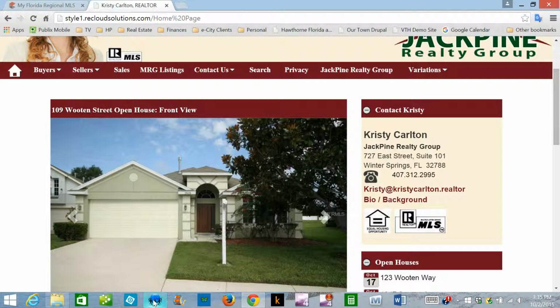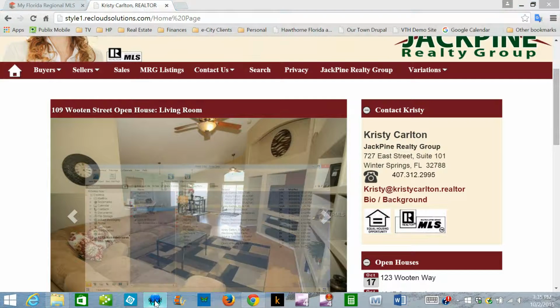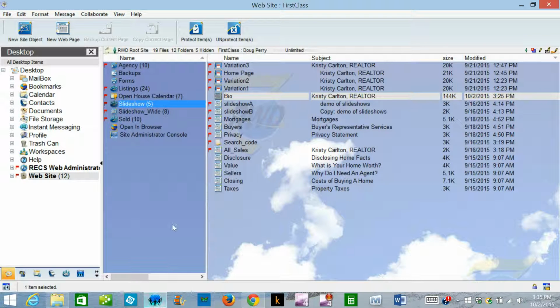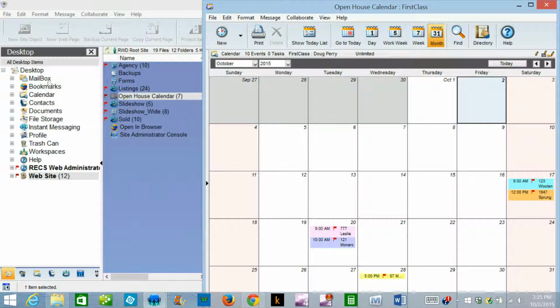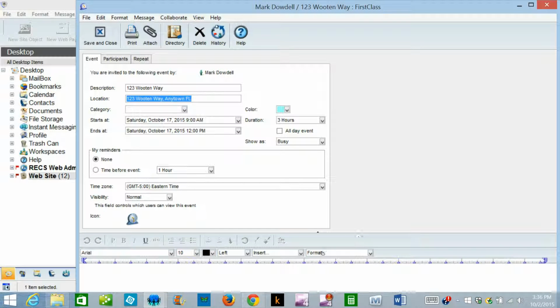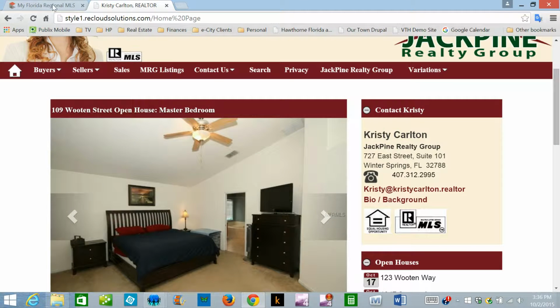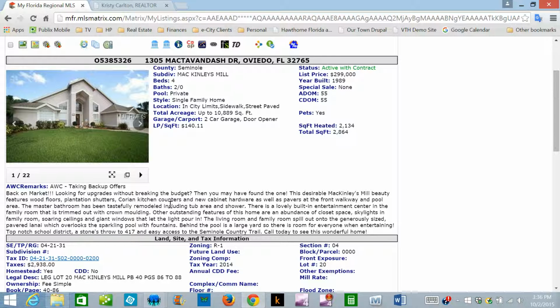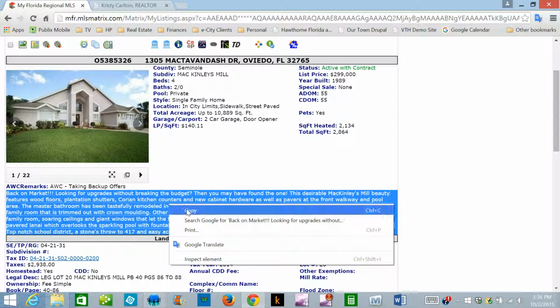To add an open house listing, simply return to the software that allows you to manage your web content, open up your open house calendar, and to create a new one, you simply click on the new icon, just like on your calendar in Outlook. If you wanted to include additional text in the document, you might want to copy it from your MLS listing. For instance, here, I'm going to triple click on that content and copy it.